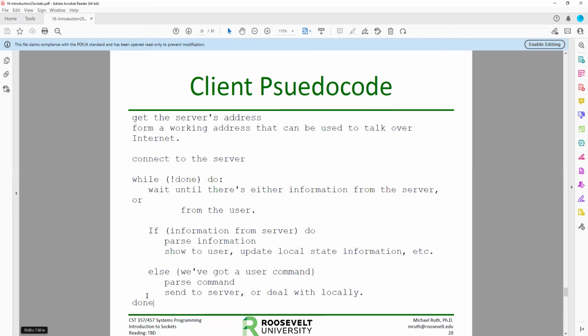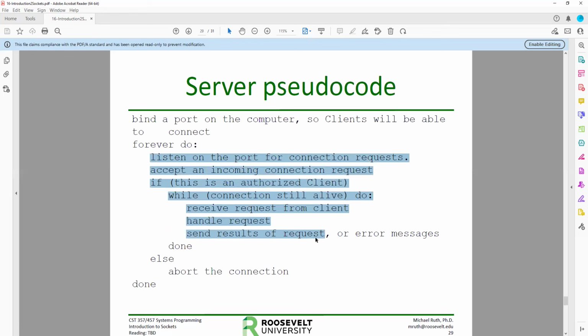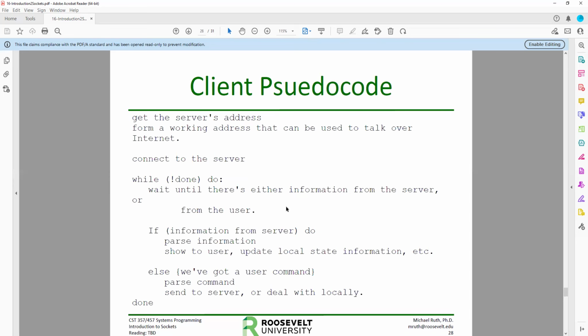The server listens for connections. As the connection occurs, it communicates with the client until the connection is no longer alive. This was specifically done for a very specific server. Now, let's do the same thing.